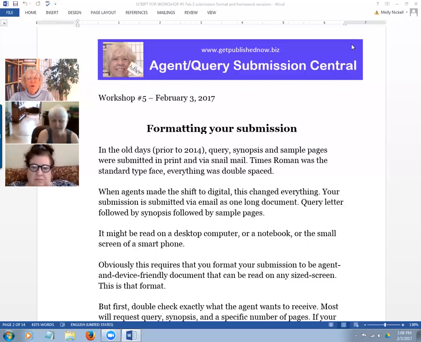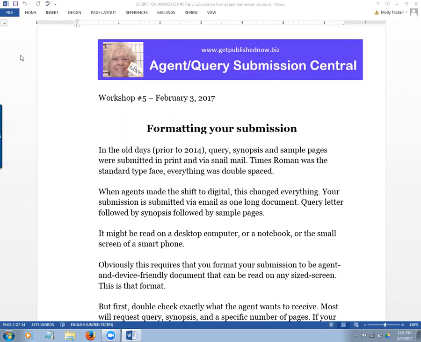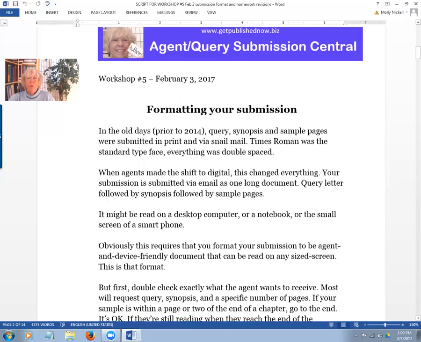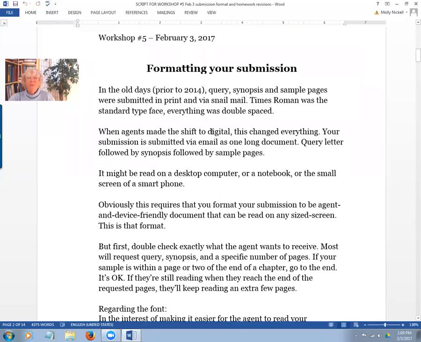All right, then, let's get going and take a look at how you format an emailed submission package. Just for a little bit of history here, in the really old days, that was like 2 years ago, 3 years ago, the query, synopsis, and sample pages were submitted in print and snail mail. Times Roman was the font. Everything was double spaced. And then when the industry changed, and it happened really fast, like in 7 or 8 months, in 2014, they went digital, especially the agents.